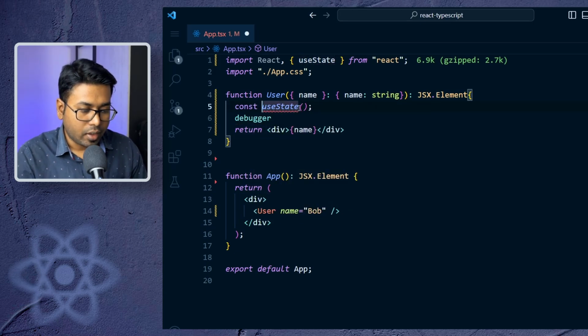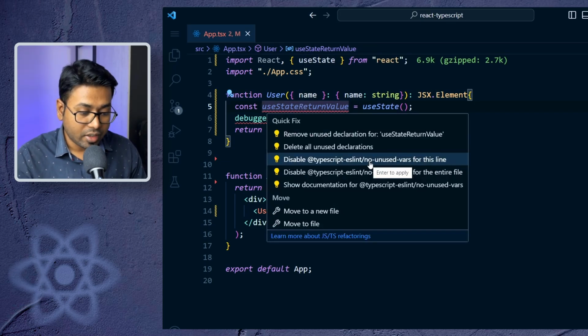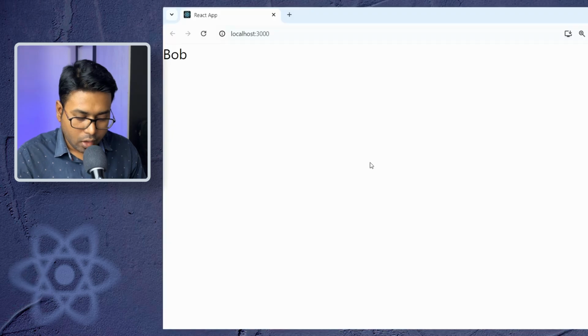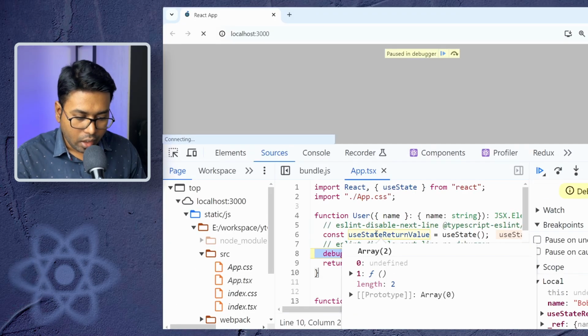I'll say const useStateReturnValue. I'm doing this just for testing. Let's disable the TypeScript checking for now. Now if I open the DevTools and see the debugger, and if I try to inspect this useState return value, you can see that it is returning two things. It is returning an array and it has two items. One is a function, another one is just one value, undefined.